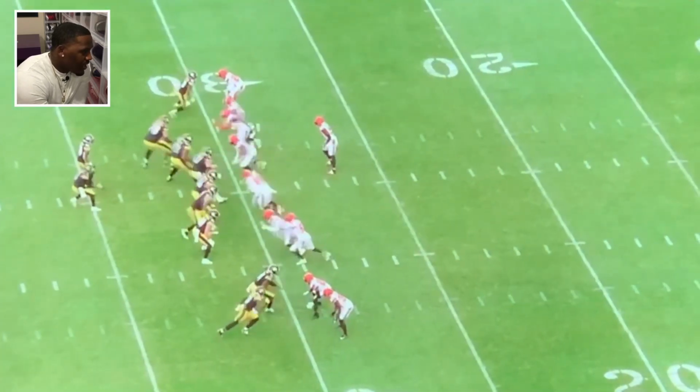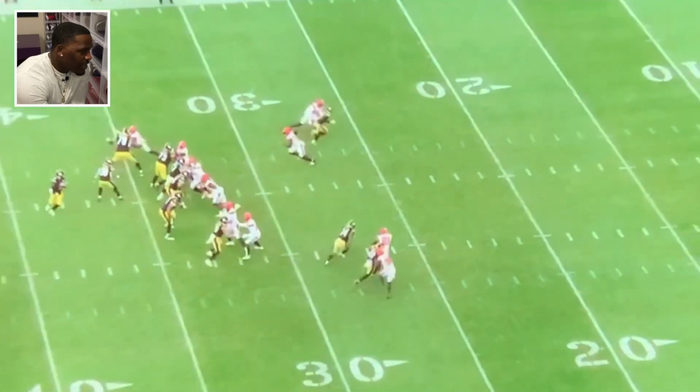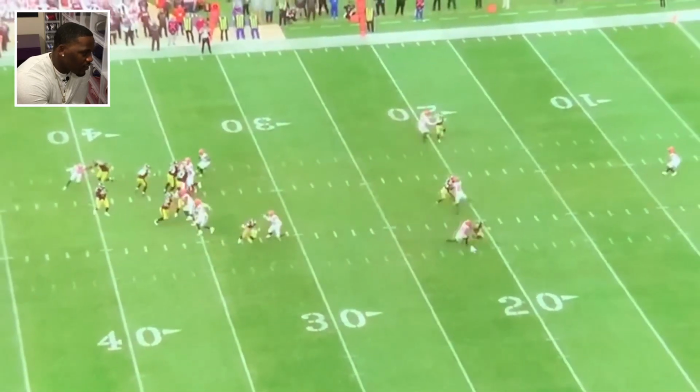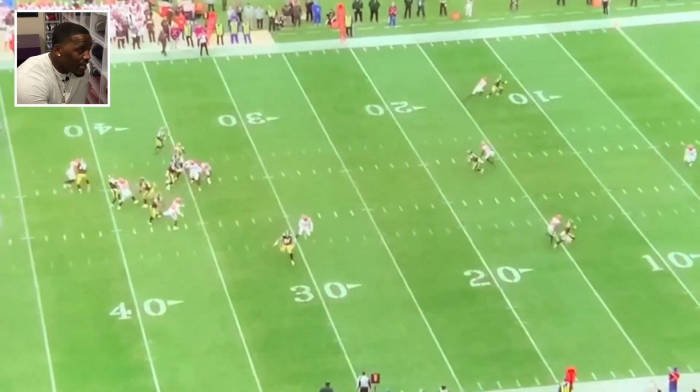There we go. Ball snap. Look at James. So he got the free release. Couldn't get the hands on him. Now he already has his head past him, right? And his corner's on his backside. It's too late now. Now he's going to stack him, which is great fundamentals.